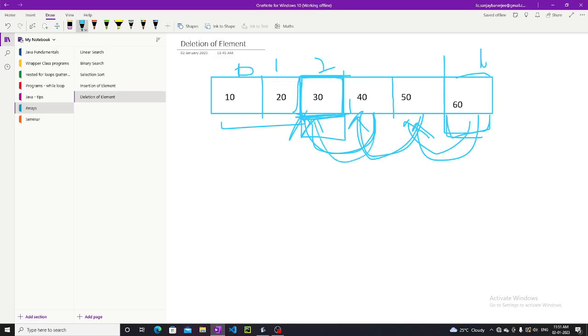Our concept will be just to shift one step left after the position. First 40 will come to 30's place, then 50 to 40's place, then 60 to 50's place, and done. Up to here our full array will be, and at that position the element will go away: 40 will take 30's position, 50 will take 40's position, and 60 will take 50's position. So like this we can delete an element of an array at a particular position. We don't need to make the cell empty, it will just be replaced.